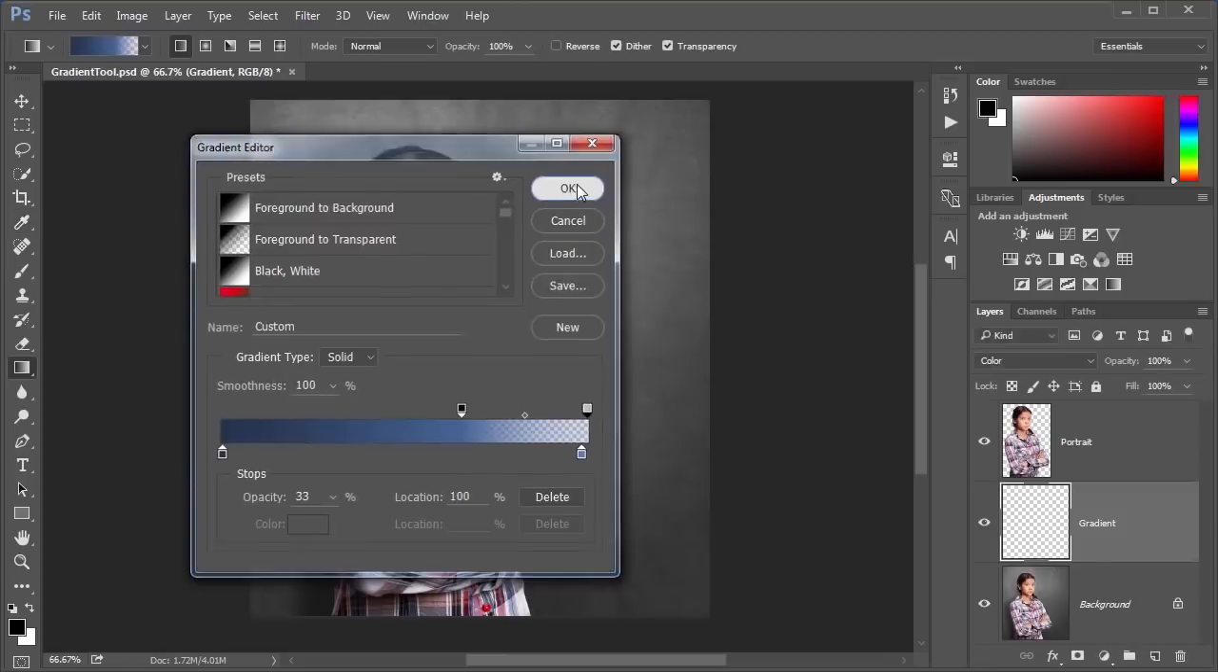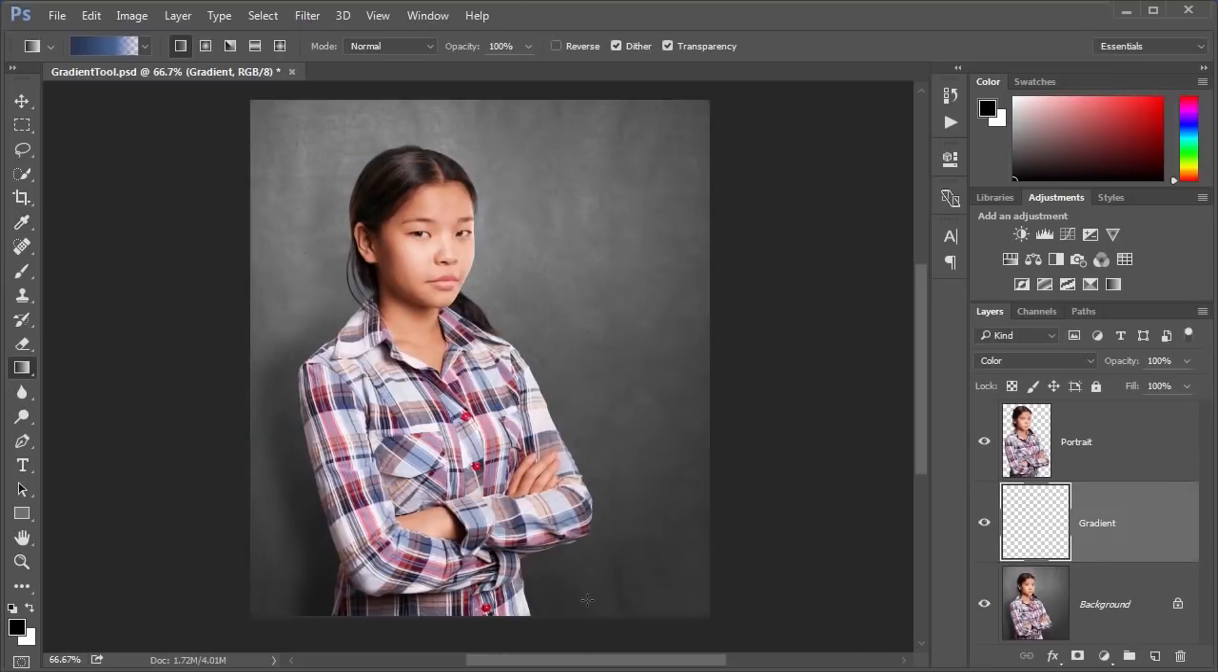Once the gradient is created, you can use the gradient tool to actually draw the gradient on the canvas. Keep in mind, the gradient is not live. In order to change it, it must be deleted and drawn again.